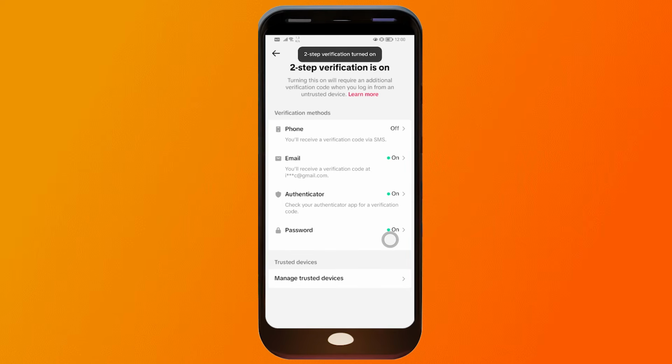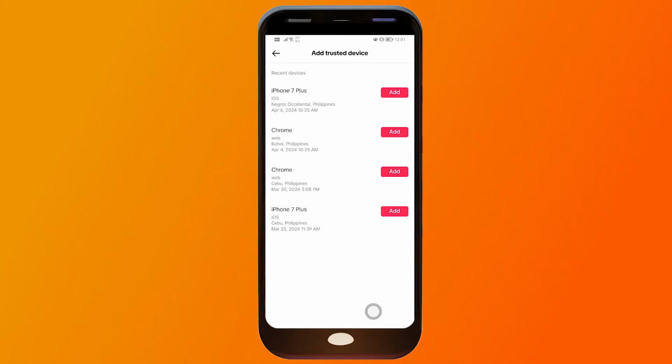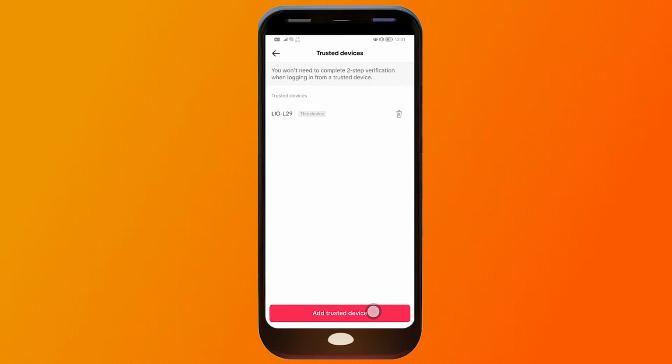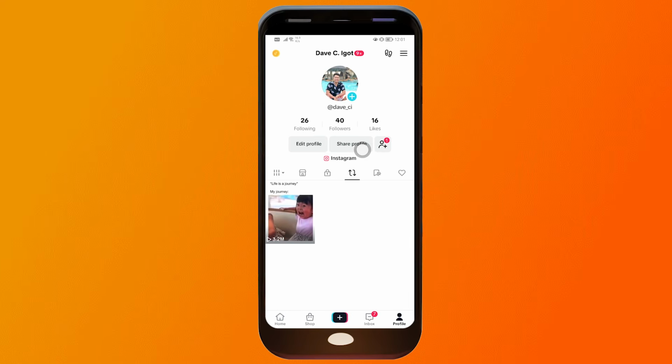Alright, so now you can go ahead and click this one here below, manage trusted device, and then you can just go ahead and add another trusted device. Alright, and then you're going to have to log in your TikTok to that other device so that you will be able to add them here. So yep, that's basically how you are going to do it. Basically, anytime that particular admin of yours is going to log in to use your account for managing, you will be notified of it. And that's the beauty of it.